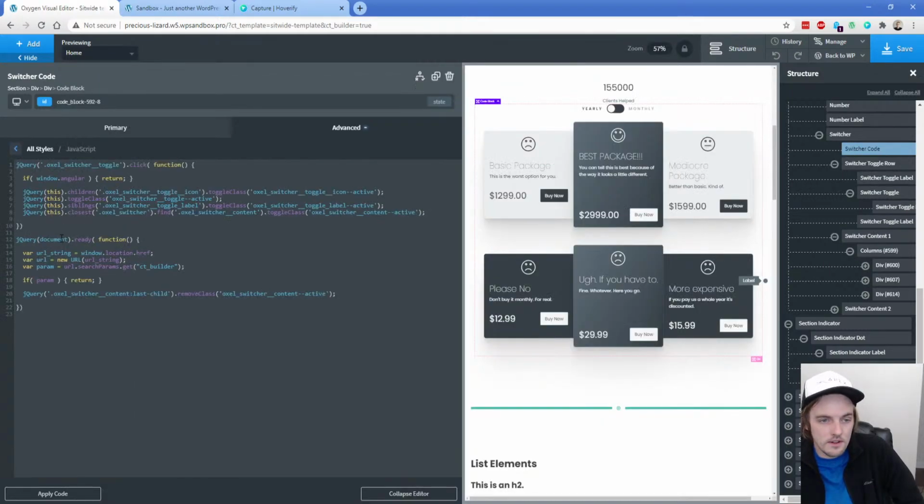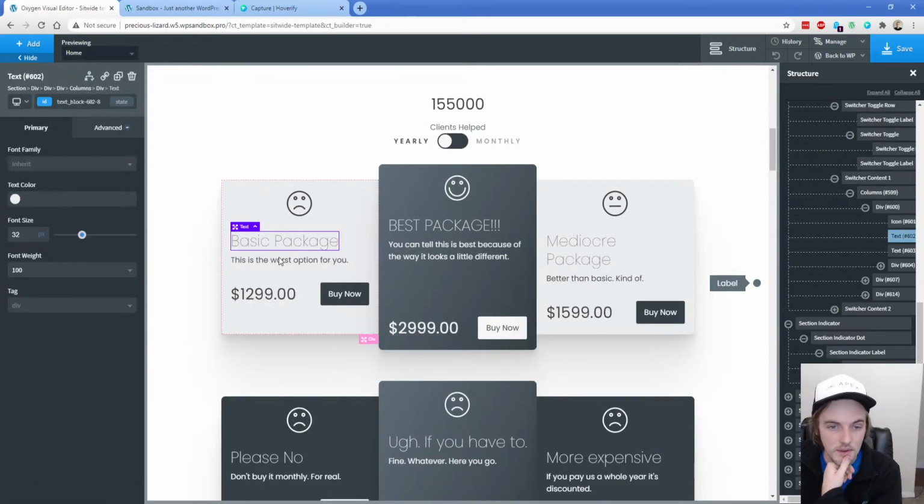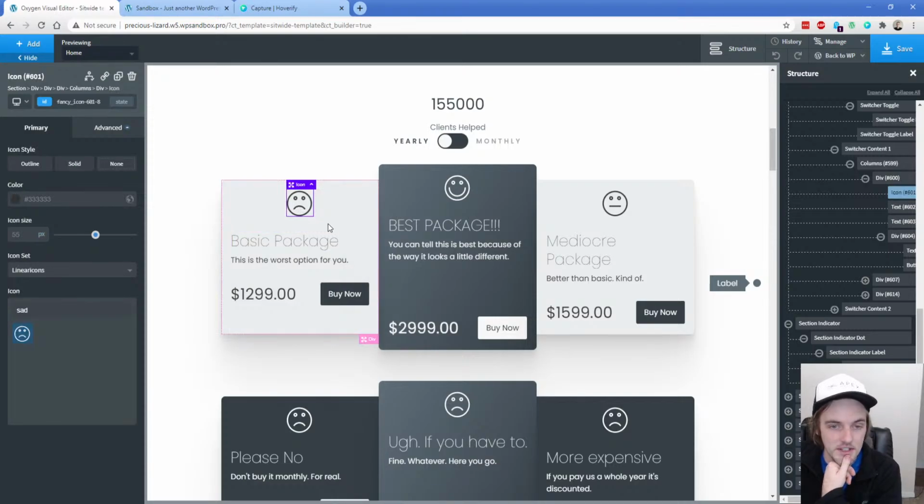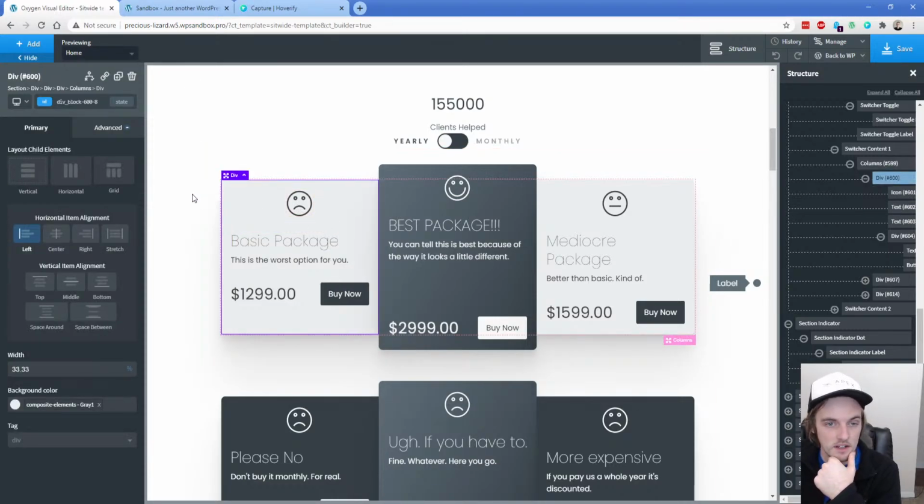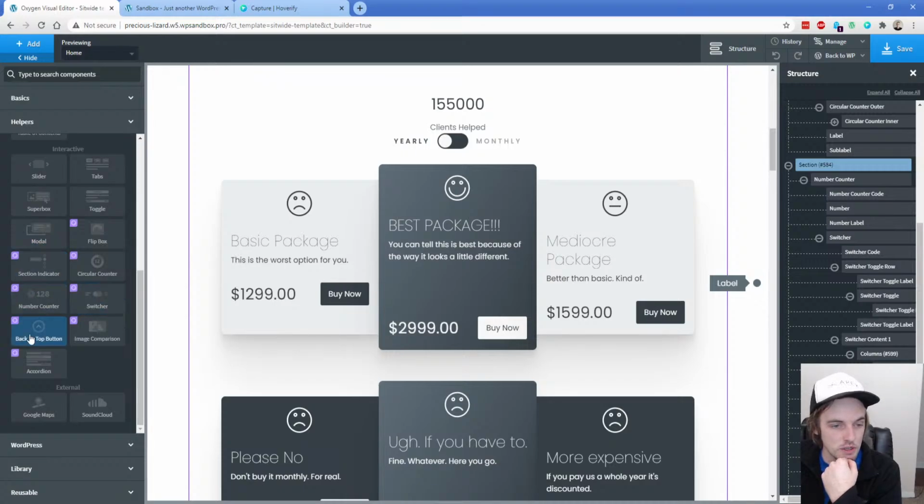Switcher code, the JavaScript here. So it's toggling an icon between active and then, yeah, so it basically just adds that active class. I've got one eye on the time here. Let's see. All right. Anyway, so that one's kind of cool. These are basically just divs. Nothing really special here in terms of layout. So you can easily modify this stuff, put whatever you want inside of it since they're just regular Oxygen divs, which is pretty cool.